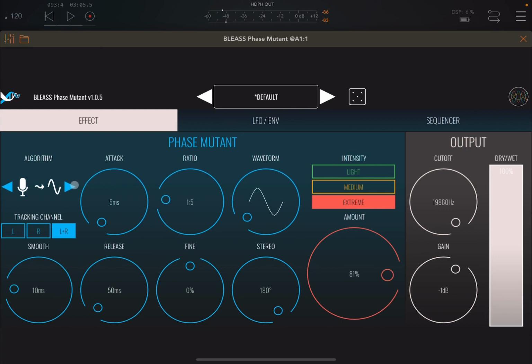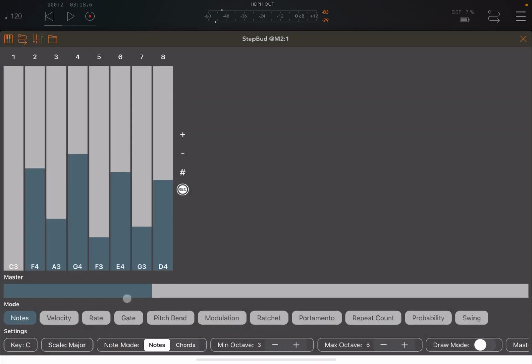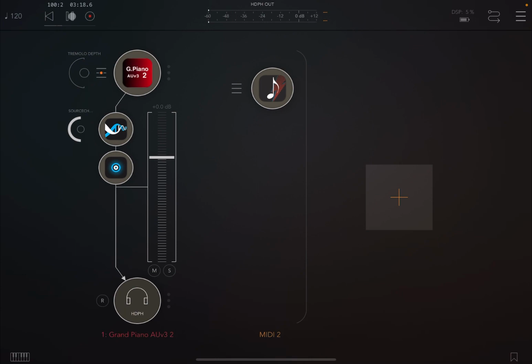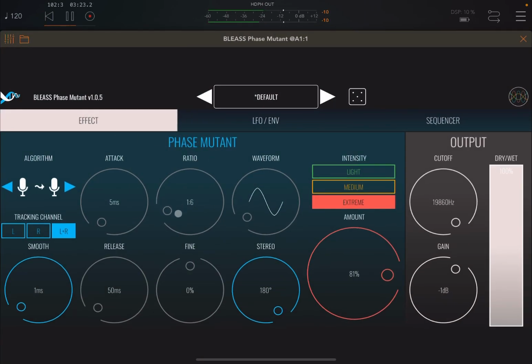Very interesting, right? And of course, you have an additional algorithm, where you can have the input signal modulating itself. As you can see, some of the parameters are disabled here because it doesn't make sense to adjust the attack, release, ratio, fine-tuning, and change the waveform of the internal signal because it's not really used. Okay, so let's listen actually to this algorithm. Let's change the octave on Step Bud. Let's go one octave below and let's try. We're changing duration, but it doesn't make sense in this mode. So let's go back to the previous one, so we have the audio input modulating the internal signal.